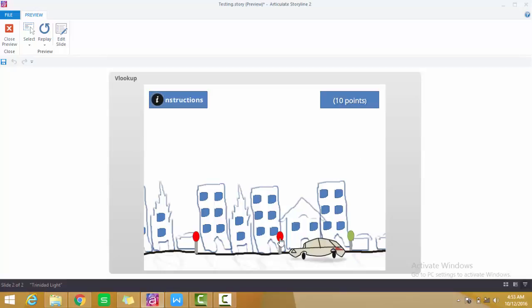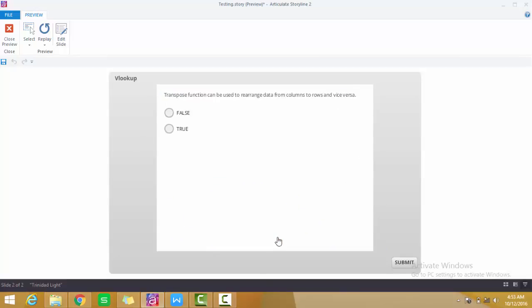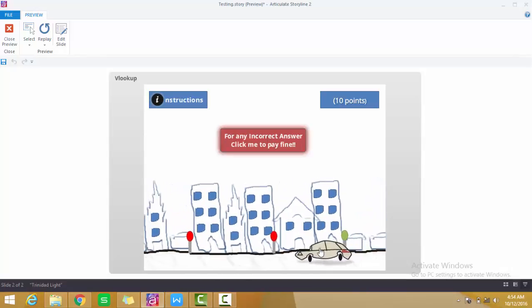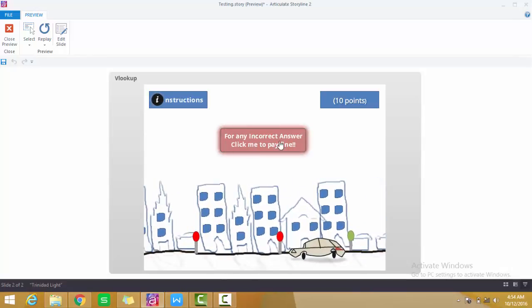Now the second question I'll answer incorrectly. That means I'll not choose the right response, I'll rather choose the wrong response. Click on submit, it says incorrect. Click on continue, and now if I click on the card, it won't change the status. Rather, it pointed me: for any incorrect answer, click me to pay fine, and even the number of points is the same. So I click here, it says thank you for paying fine, click on card to skip the signal.